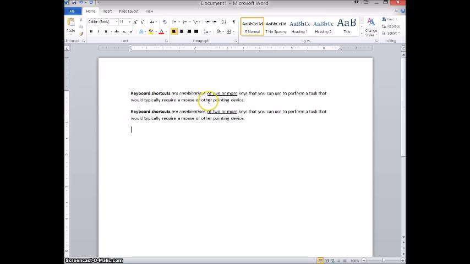Say you wanted to move something and just take it out without copying it, you do Control X. That's cut, and then you can Control V again to paste it somewhere else.